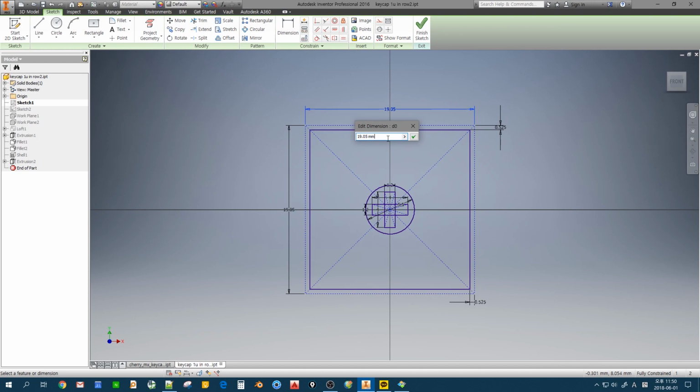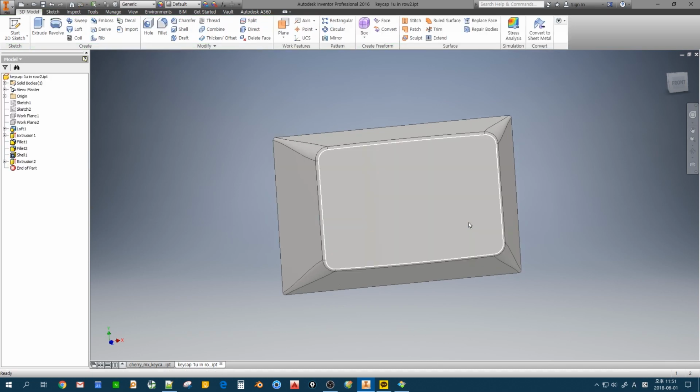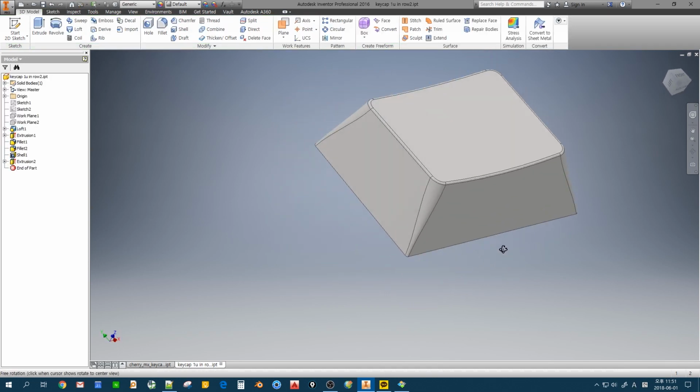If you want different size keycap other than one unit, double click the sketch 1 and then here. If I want to make 1.5 unit sized keycap, put multiply 1.5 and press enter and finish. Cool.